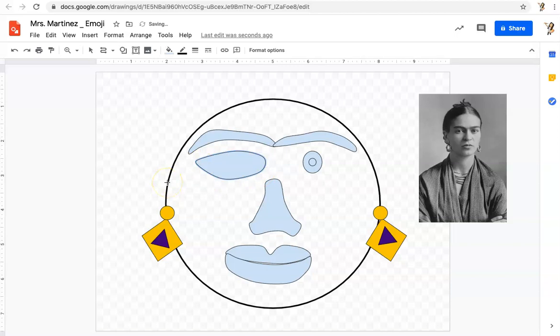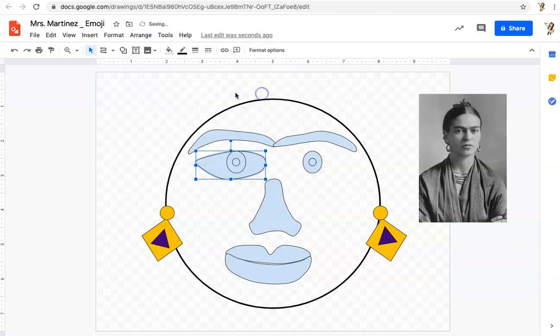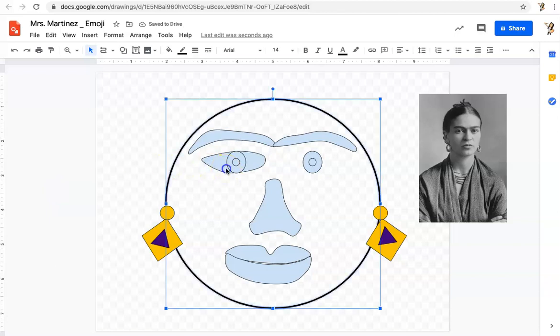Okay, now the problem is that is on top of the eyes that I drew. I'm going to use my selection tool and I'm going to click arrange, order, and send to back. Now my eye is in the background. A couple things. I can move it so it fits my eyeballs that I drew. So now it's a perfect shape. I'm going to select it one more time.